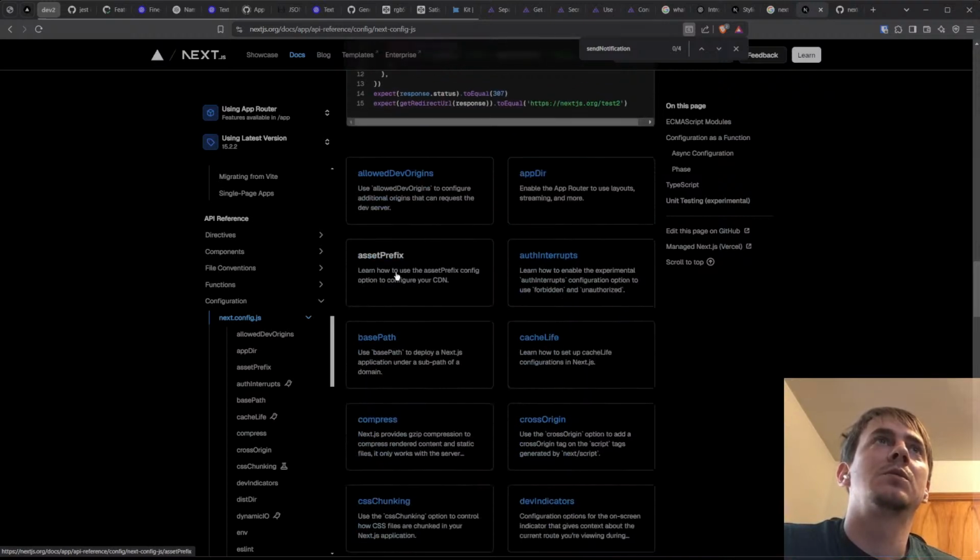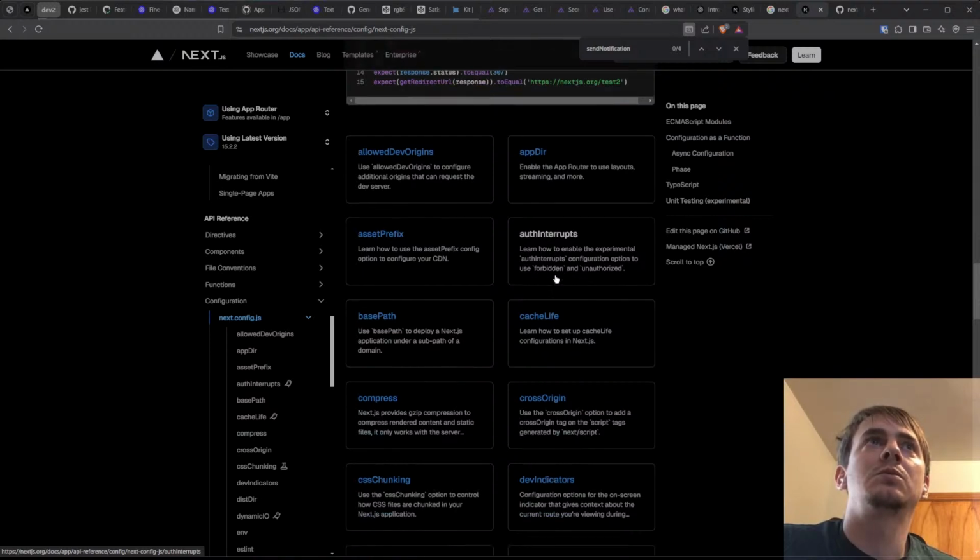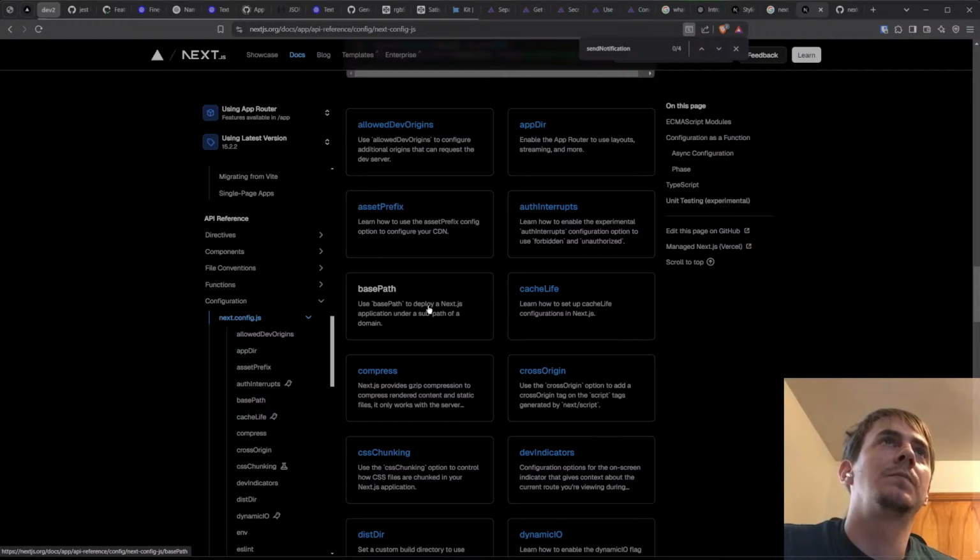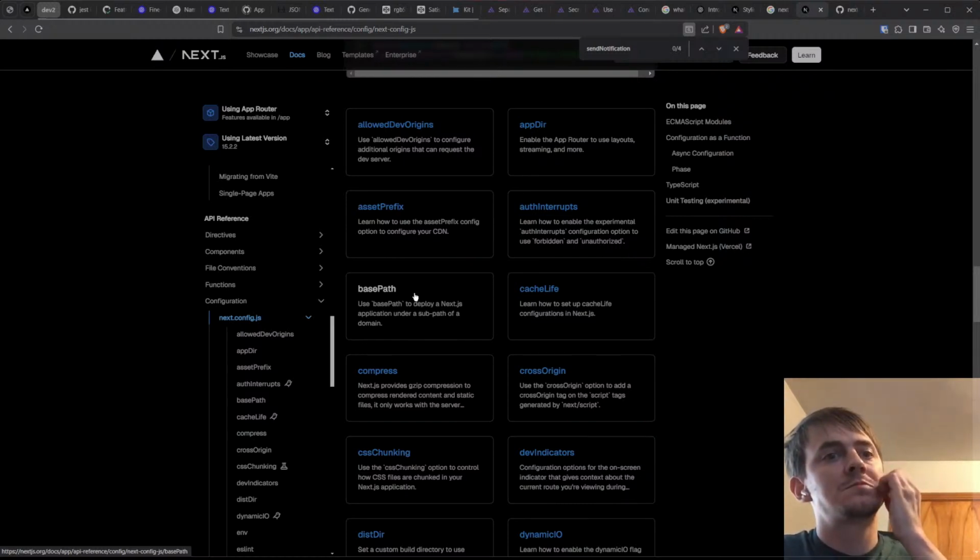Layout, streaming, and more, so I think that's true. Asset prefix. Configure your CDN. Very nice. I'm gonna want that eventually. Auth interrupts. Cool. Cool. I like that. Ooh. Interesting. Okay.